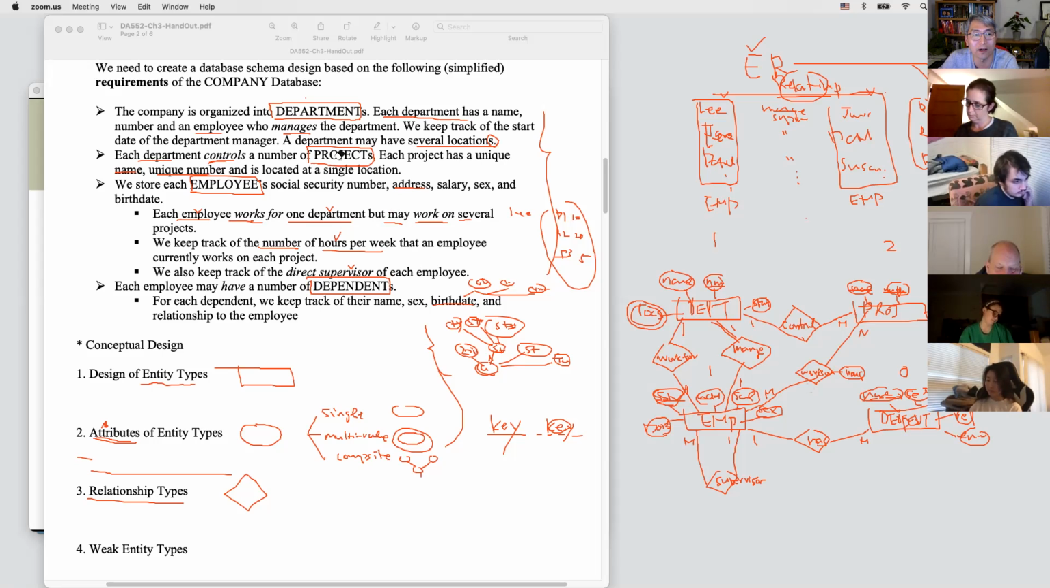And if you can find some controlling department, for example any project should have a controlling department, so the department controls many projects. Oh, it's the opposite way. So let me fix it. Each project should have a controlling department like this. Okay. Any questions so far?